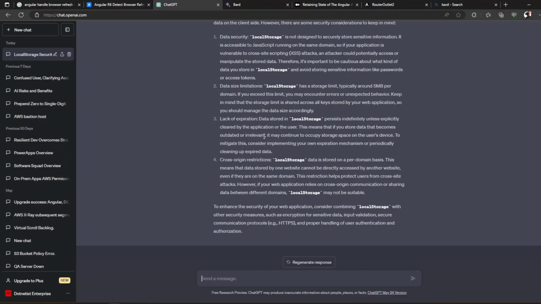Cross-origin restrictions. Local storage data is stored on a per-domain basis. This means that data stored by one website cannot be directly accessed by another website, even if they are on the same domain.